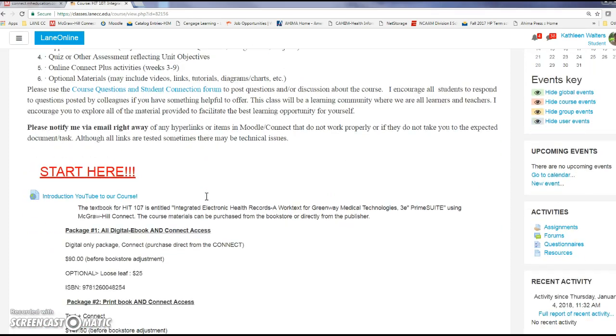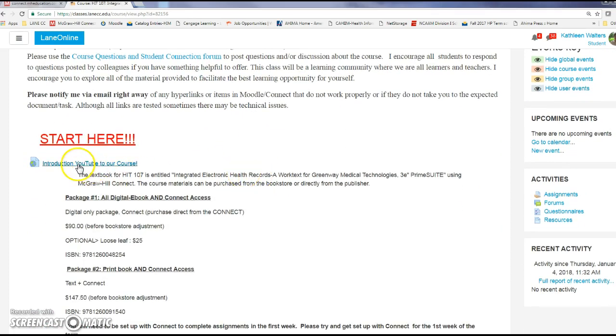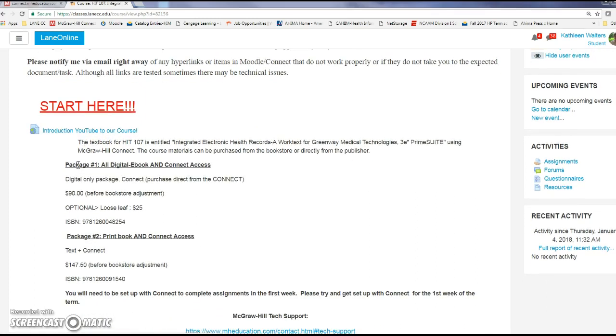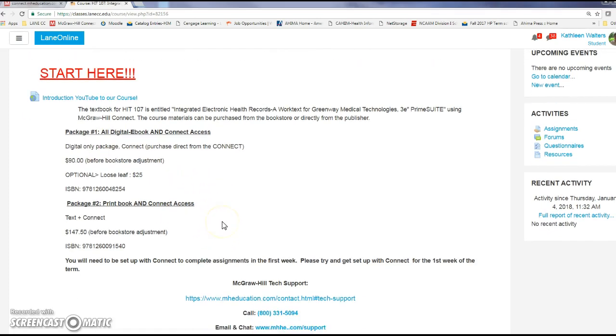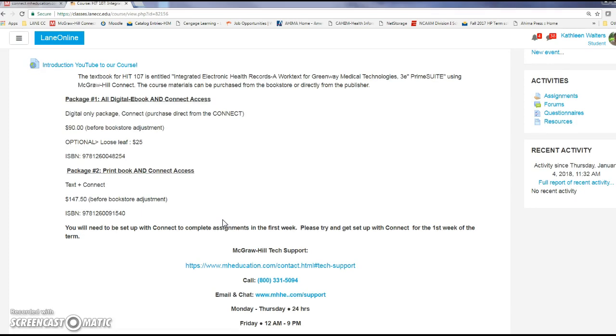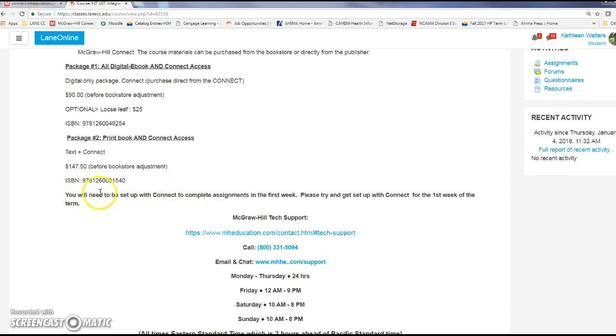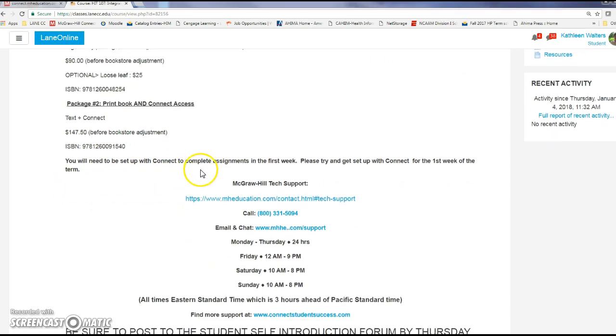So of course internet access is required, and you'll be clicking here already and looking at this YouTube. So the two options that you have for the materials is either the print version of the book and then the Connect Access, or the all digital ebook and the Connect Access. So it's your choice. And you obviously need to get set up with Connect during the first week.